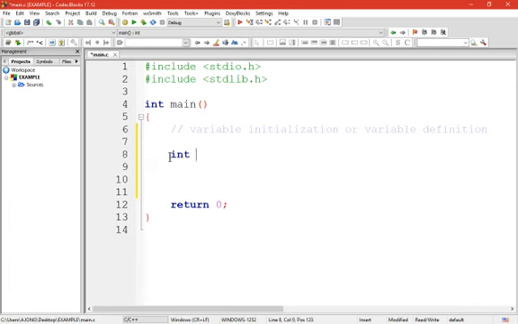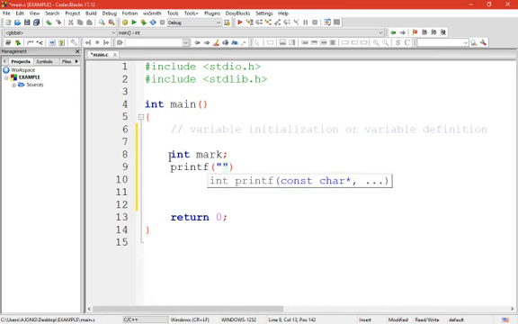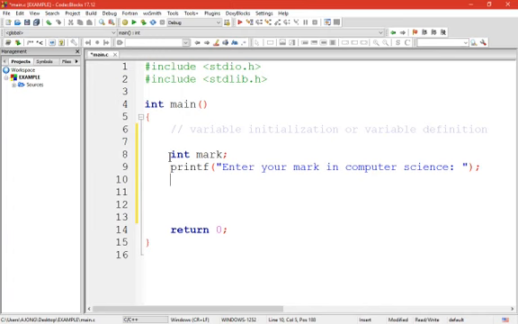You can declare int mark. Okay, I've declared a variable. Now we allow the user to initialize it by prompting the user to enter a value. Okay, that's how I see it. I don't know if it's another way, but that's how I see it. Okay, so you can say enter mark in computer science, and scanf will actually take the value and now store it in the mark.